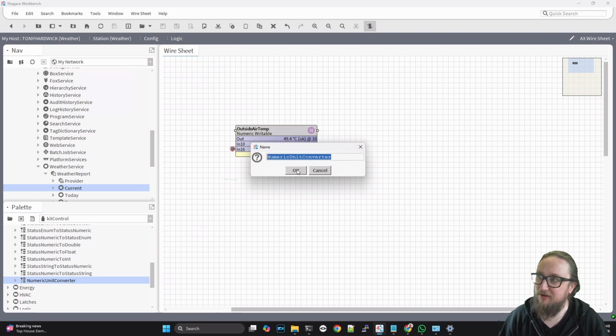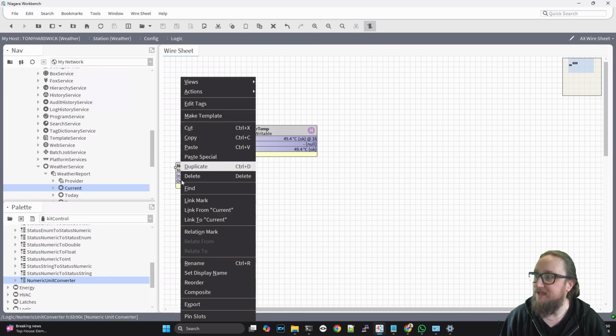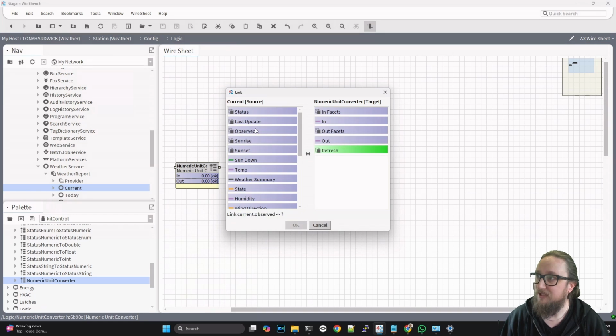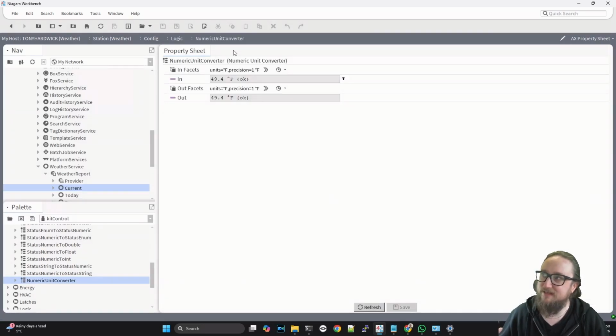So the numeric unit converter, it works on facets. So it uses how Niagara automatically changes from one unit to another unit based on what facets they're both using. So I'm going to connect this up to the link from current, connect this up to the current temperature, and then connect it up to the outside air temperature. The reason I do that is so that it doesn't start guessing the units after I've connected the points up.